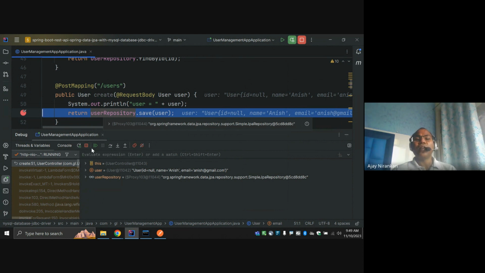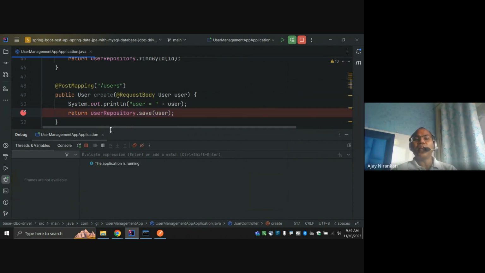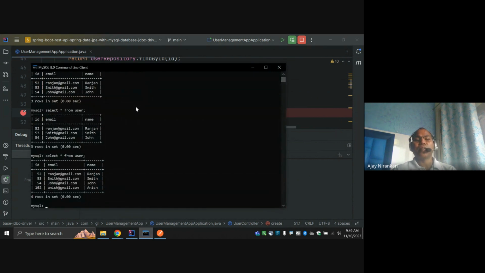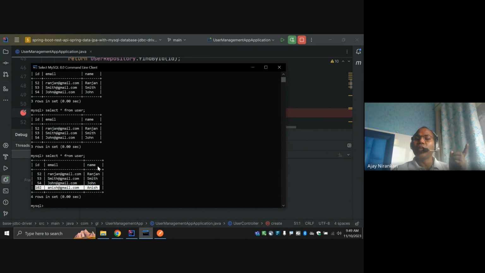Here you have lots of options to resume the program. Resume the program. Let's resume. And it is successfully saved. After that, let's check the database. Notice one more data row is created here, Anis. So now our Java model has become a database row.